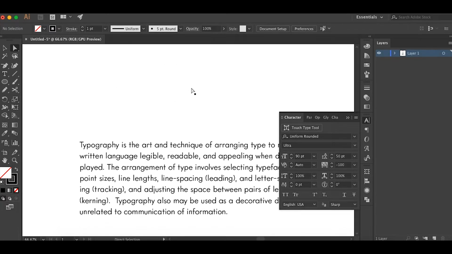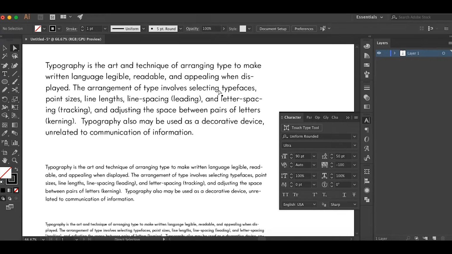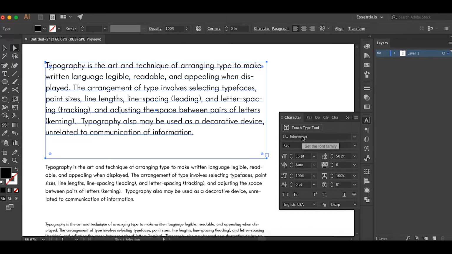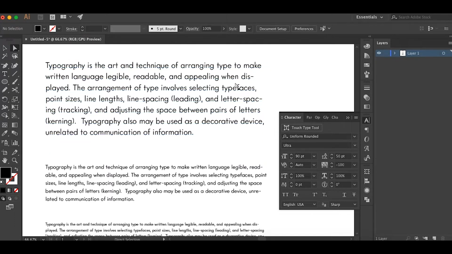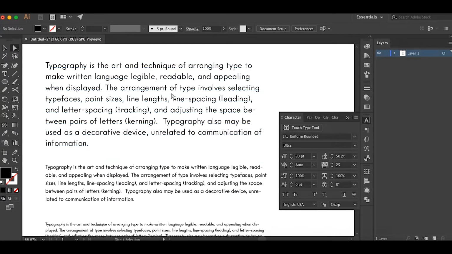Another thing that tracking does is, it's good to adjust the tracking based on the size of body copy. So for instance, this is a font, Intervogue, that I designed, and as you can see, it's 36 points, so it's pretty big. So you can get away with having no tracking on there. Maybe with this font you want to add a little bit of tracking, we'll add 25, just to make the letters breathe a little bit more.